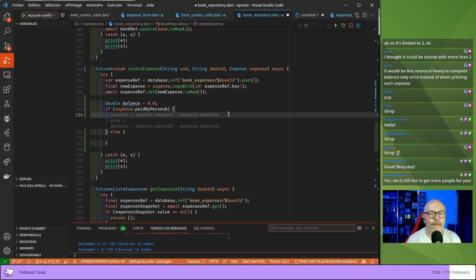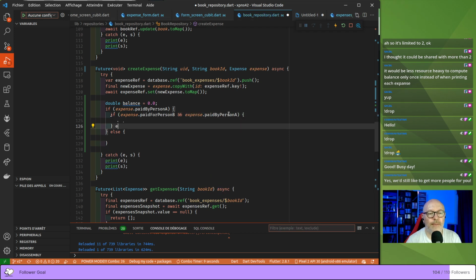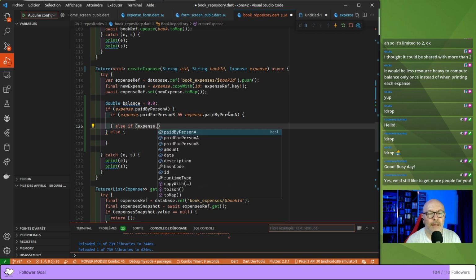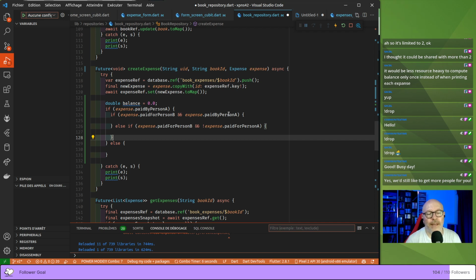But it's been paid by person A. Okay, so if expense.paidFor person B and expense.paidFor person A, then we should split the expense in two. Else, if expense paid, not paid for person A. Okay, let's think here. So this is paid for person B and person A. We have another case which is it's paid for person B and not for person A. We actually have 4 cases, which could be it's been paid by person A for nobody.